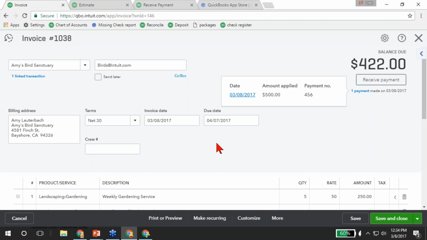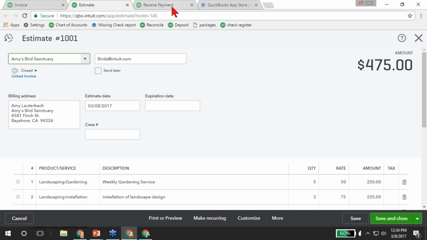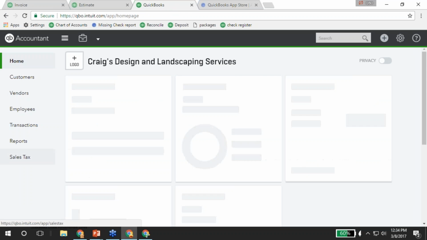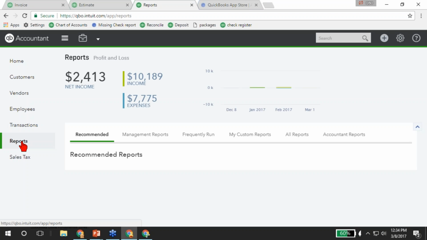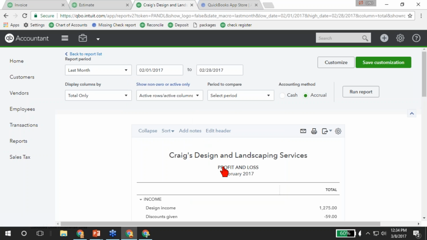What we need to learn is tabbed browsing. Our open windows are going across the top on our tabs, if you will. So notice here's an invoice, here's an estimate, here's received payment. If I wanted to open a report up in here, let's close that. Let's just go into reports real quickly, and let's open a profit and loss. Now I've got a profit and loss open.